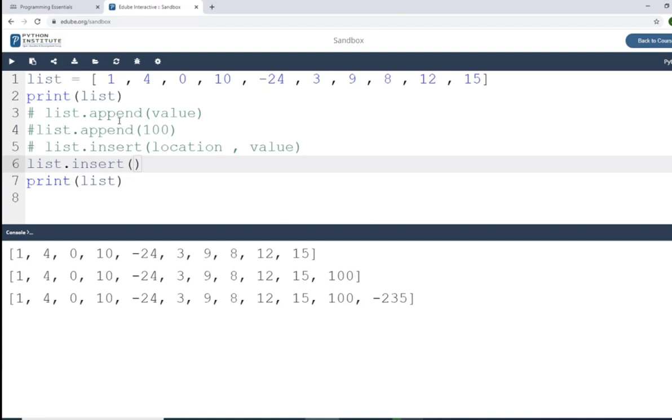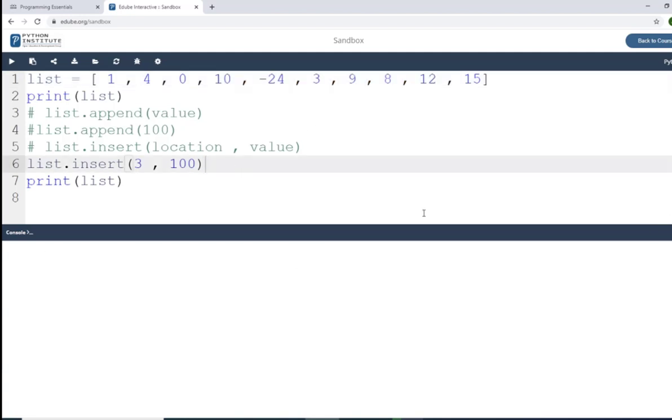So we are gonna select the location, up to you. We are gonna put it at the index 3, comma, and the value is gonna be 100 as well. So where the 100 is gonna be inserted, 0, 1, 2, 3. It's gonna be inserted here, and the list will be shifted. Okay, let us see the result. Print.